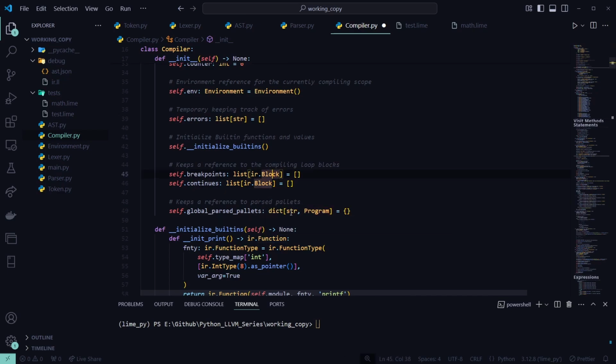It's just a dictionary with a string in the program node. So the palette's name, or what I'm calling in this language palettes. People would say modules, stuff like that. Yes, packages, whatever you're calling it. I'm calling them palettes of limes.